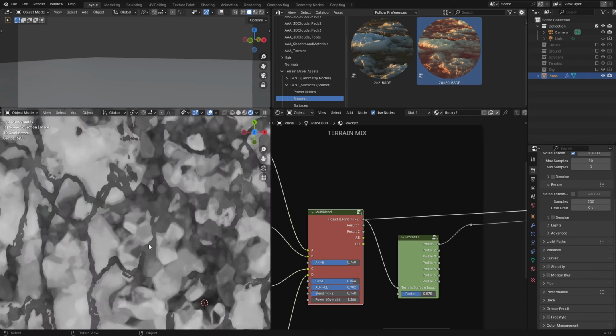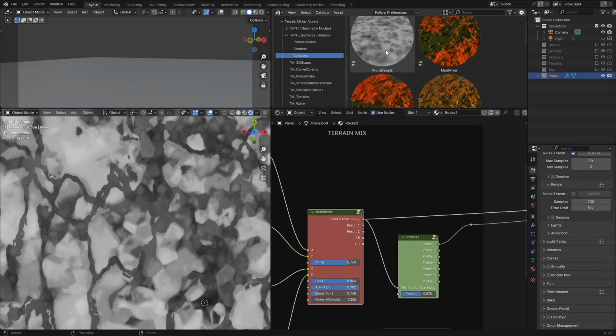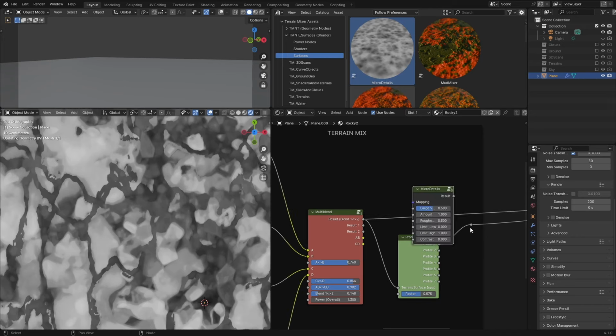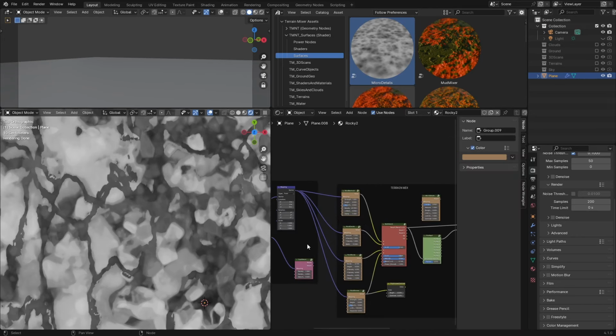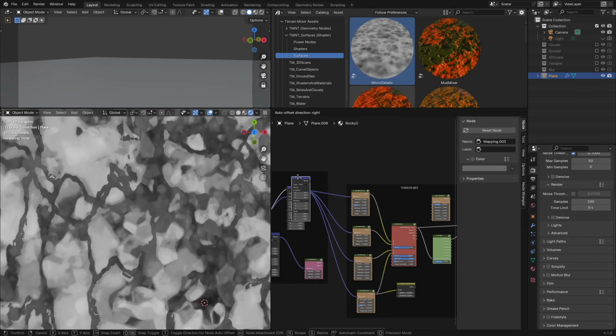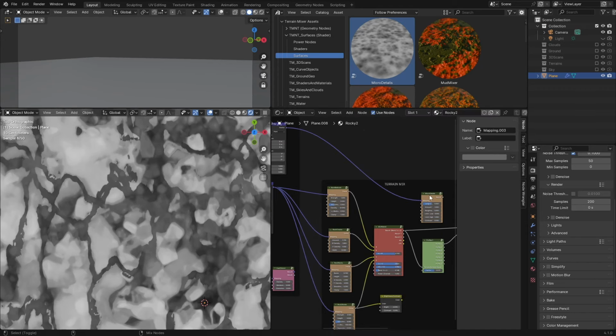This looks fine. Now I want to add an additional level of details, and to do that I will go to the surfaces and add these micro details here. I also need to adjust the mapping, so duplicate this one, plug it here, and let's preview what we have.